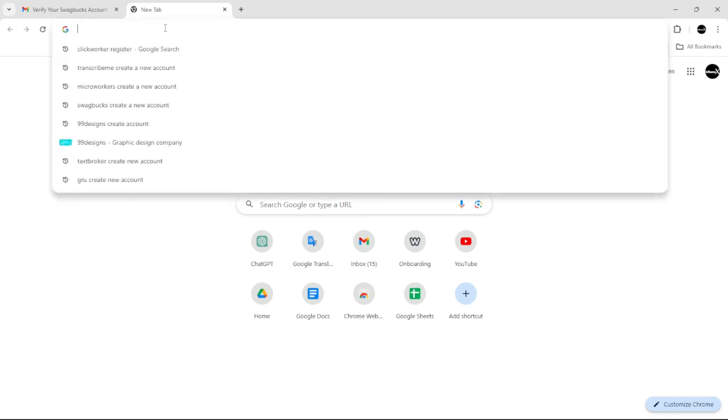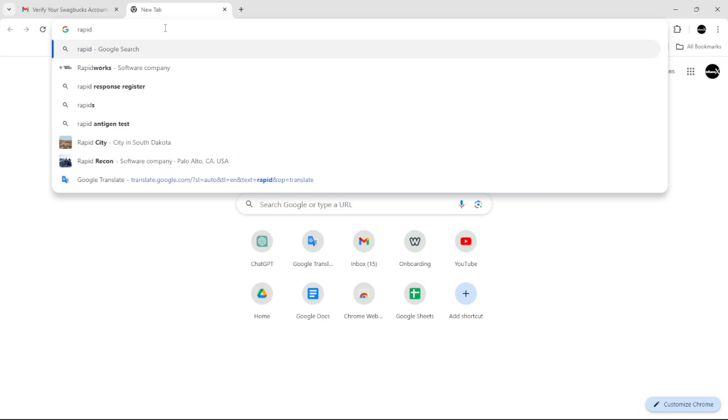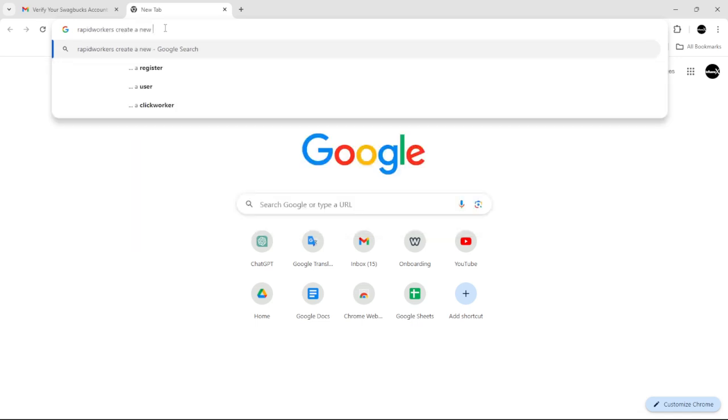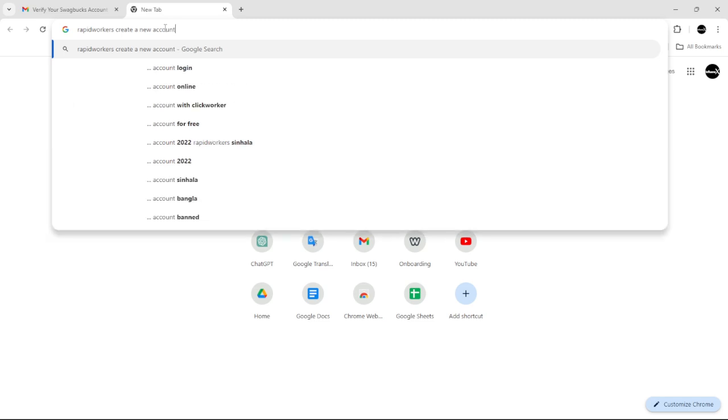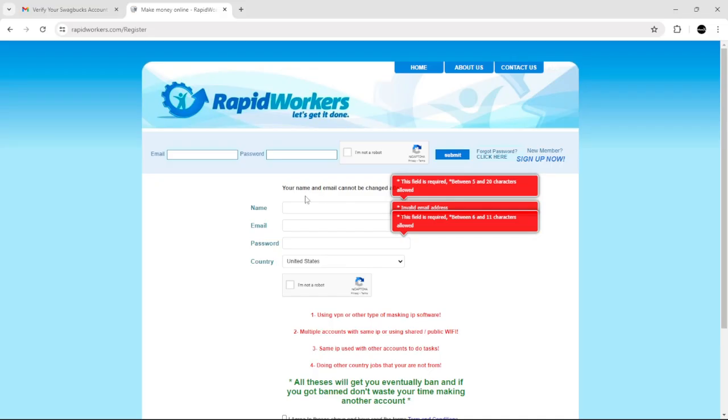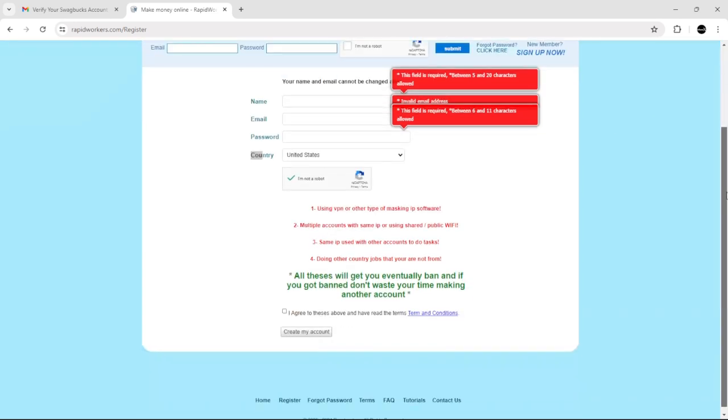So, all you have to do is go to your browser and just type in RapidWorkers create a new account. And just click enter. After that, click sign up now. And here, you need to add your name, email address, password, your country, click I'm not a robot, and then just click I agree and select create my account.